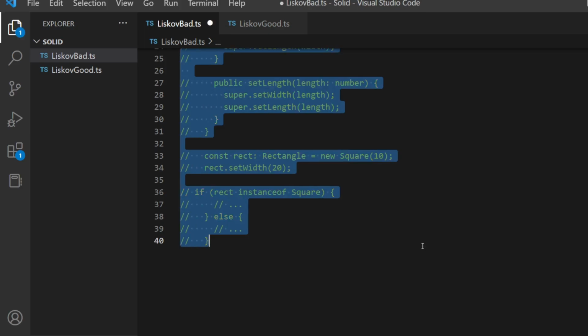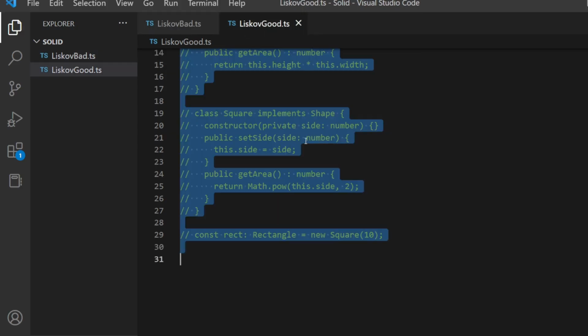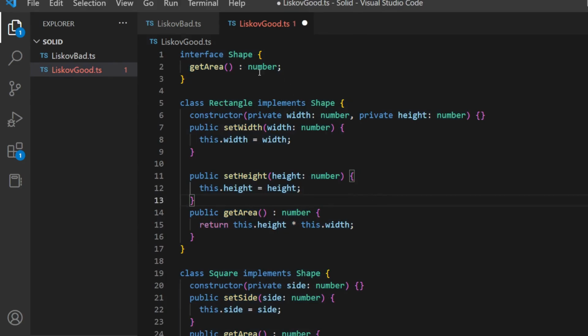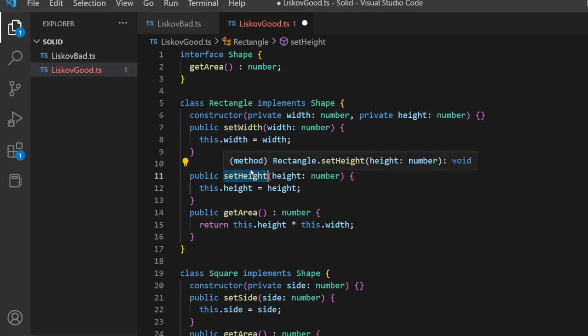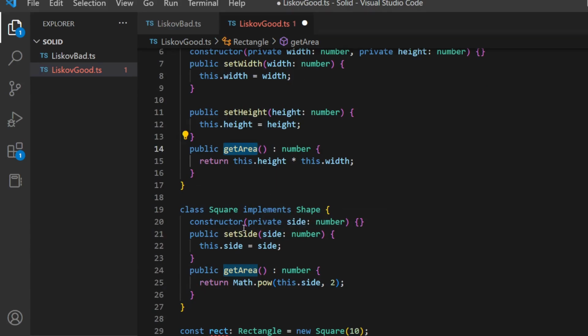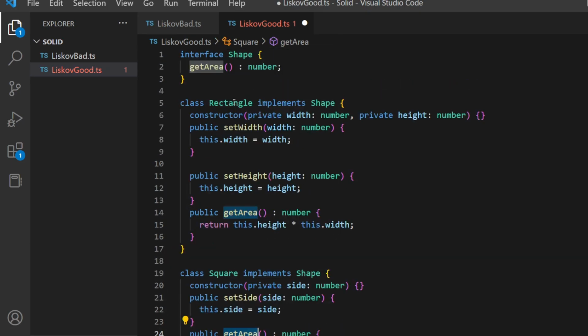But let's see how we can resolve this. So I have this good example right now, where we extract getArea in an interface called Shape, and both classes, the square and the rectangle, are a Shape. Of course we can set the width and the height and get the area, but right now the square will not set the width and the height separately. It will set the side this time, and it will have its own getArea method. Of course, the rectangle will also have its getArea method.